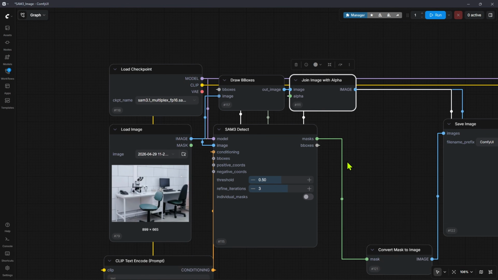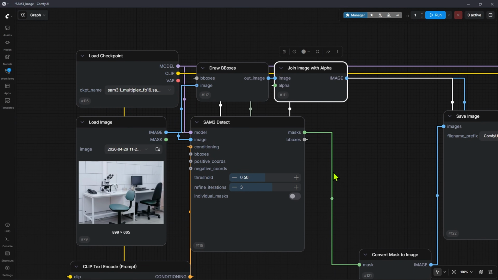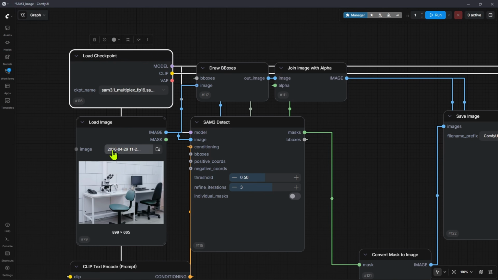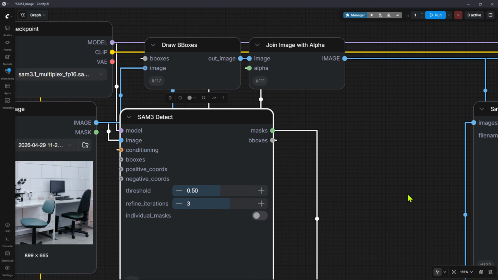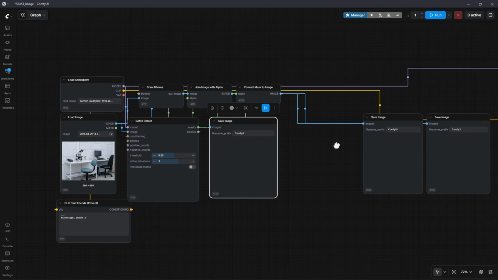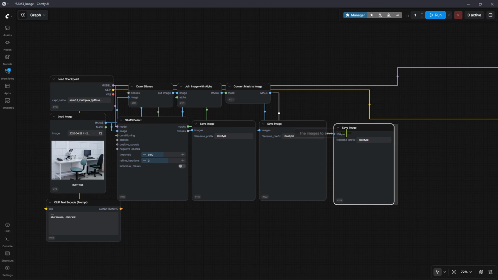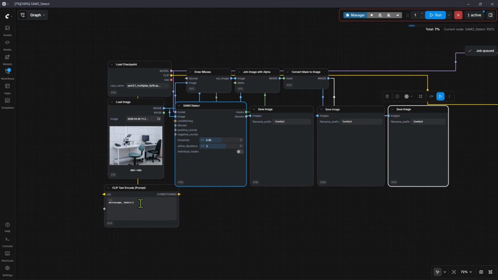Okay, so normal workflow, when you're trying to integrate this into some kind of masking workflow, you will need your load checkpoint, a load image, a prompt, and then the SAM3 Detect. And then you have your mask, and you can do anything you want to with it. So if you want to visualize it, you'll just need to go like this with some preview node or maybe some save nodes like I have. So let's run it, and then I'm going to explain what this does.